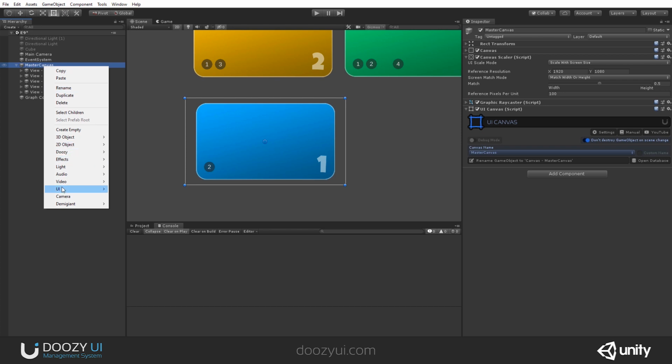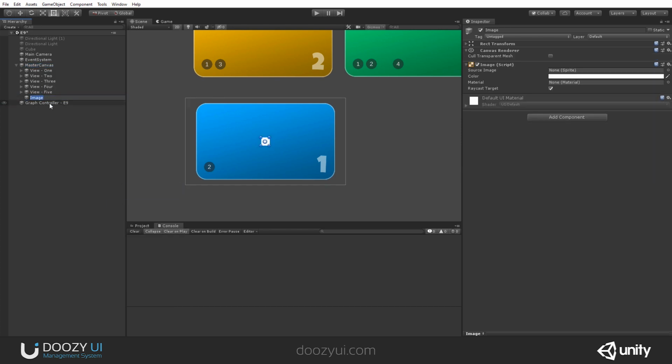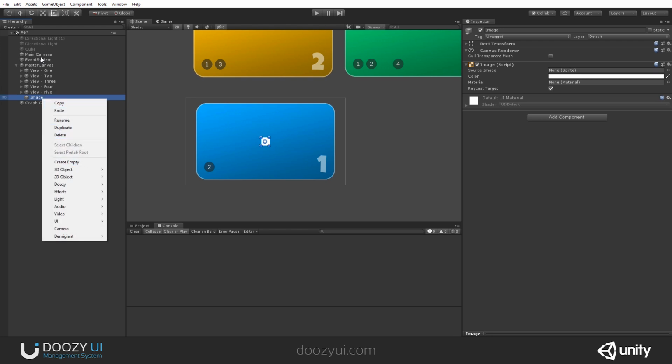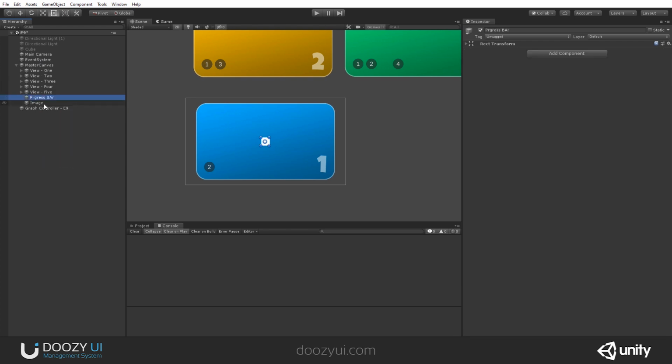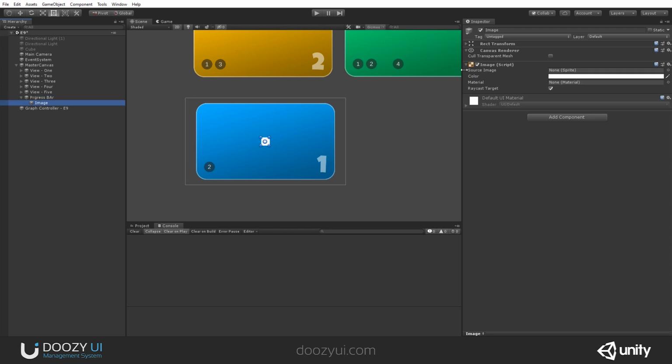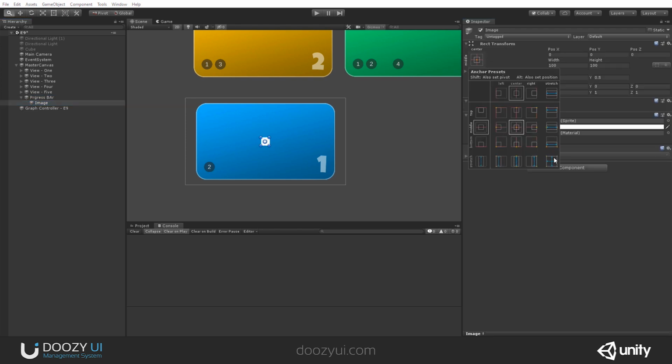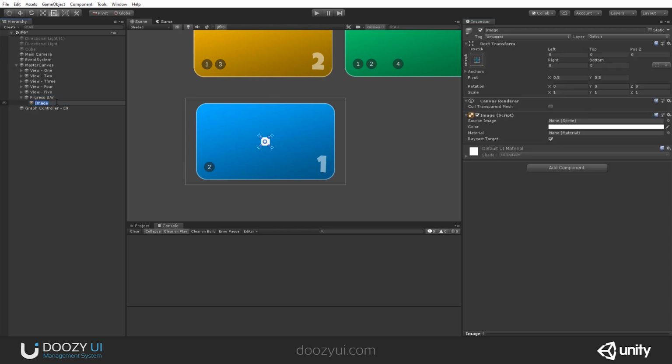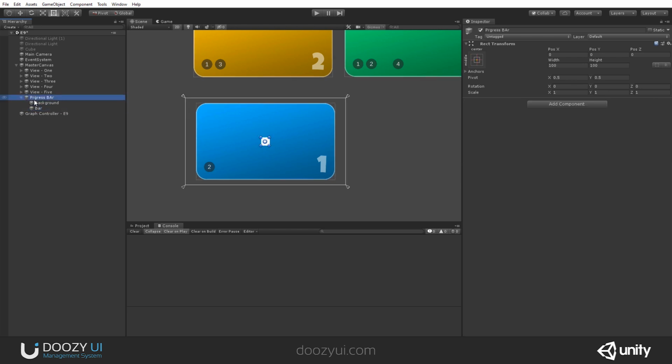And that's very easy. Let's create an image, and this will be my progress bar. Actually, let's create an empty game object, and then we create the images. And let's parent two images inside of it. So this is one, and this will be my background. And let's duplicate it, and this will be the bar. Okay, let's stretch it a bit.